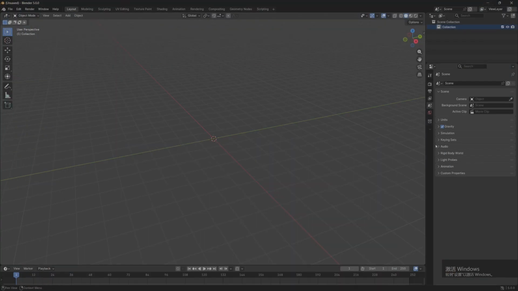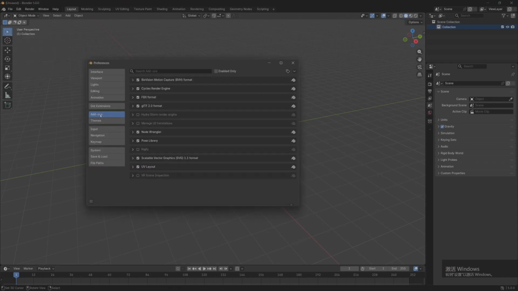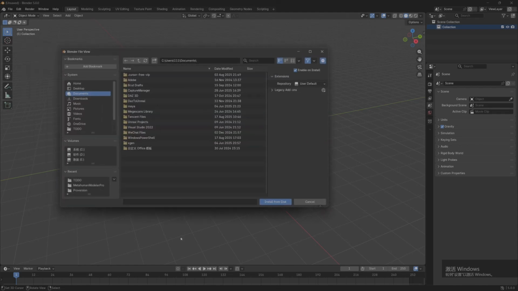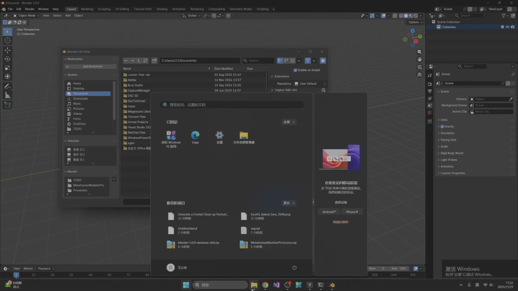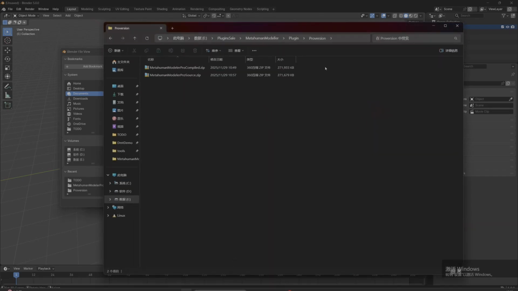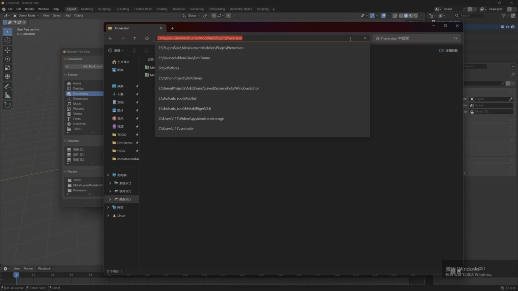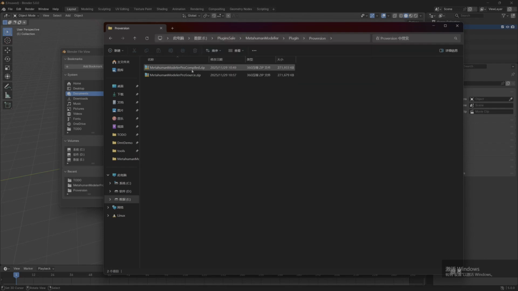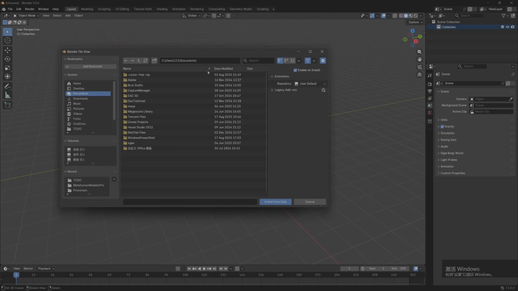Next we return to Blender. Install plugin. Come to Add-ons to choose. Install from disk. I have downloaded this plugin in advance. Copy the path. Just use this Pro compile version. If you are interested in the plugin source code implementation, you can download the source code version.